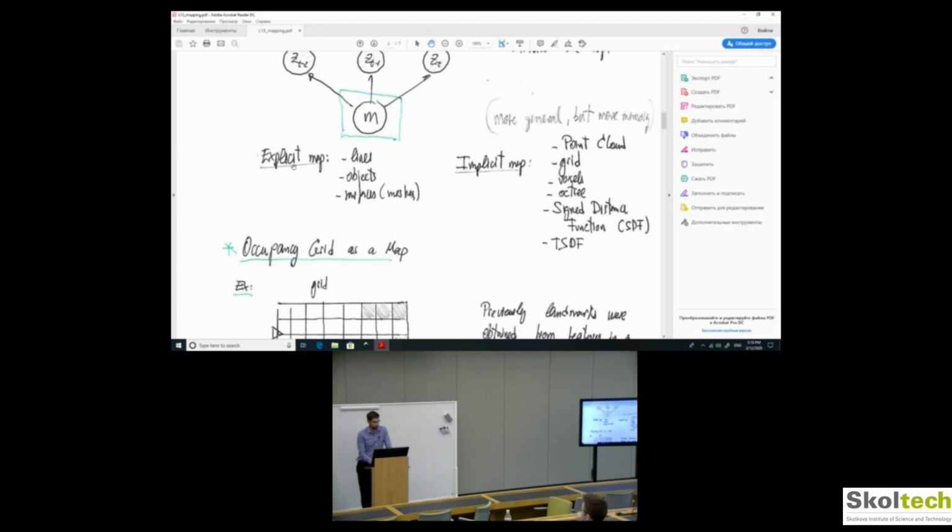The first one is explicit map. Here, what we have is explicit entities like lines or objects or surfaces, right, that are basically describing any object or any obstacle that is there in your scene. If you think about it, we are just simply describing how this space is occupied, right? How is the environment? So this is a description.